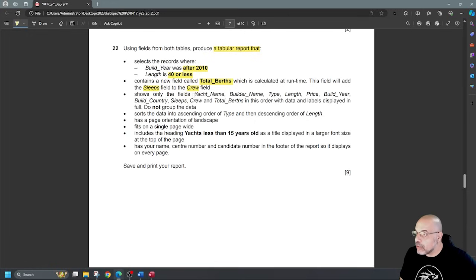Shows only the fields these in this order. Do not group the data. Sorts the data into ascending order of type, then descending order of length, has a page orientation of landscape, fits on a single page wide, includes that heading, has your name, center number, and candidate number in the footer. Okay, so let's begin. Now, I'm going to try and not make a mistake this time.